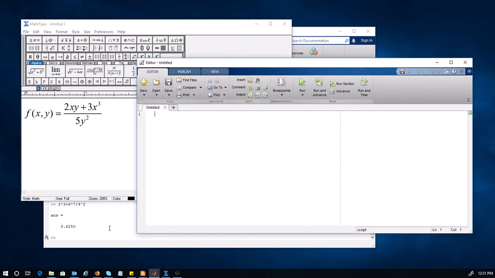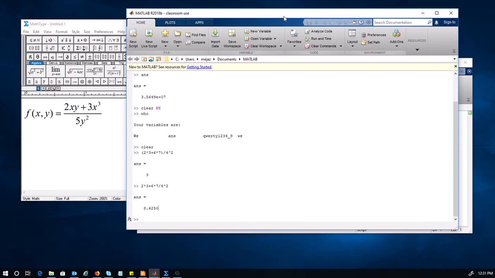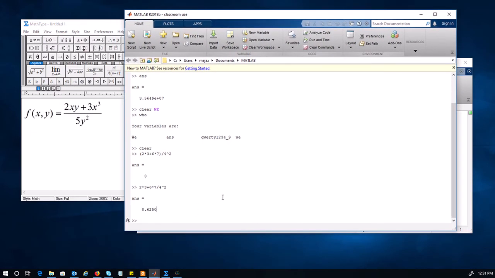So in the command window right here, when you are evaluating mathematical functions in MATLAB, the first thing that you do is to assign the values of the variables in the equation or function. So we have two variables, x and y, and you can assign any value. So let's say I want to assign x equals 2.3 and y equals 5.6, two values.